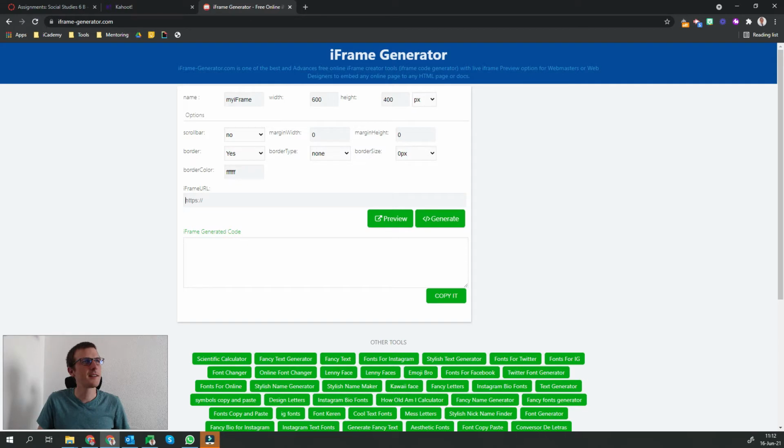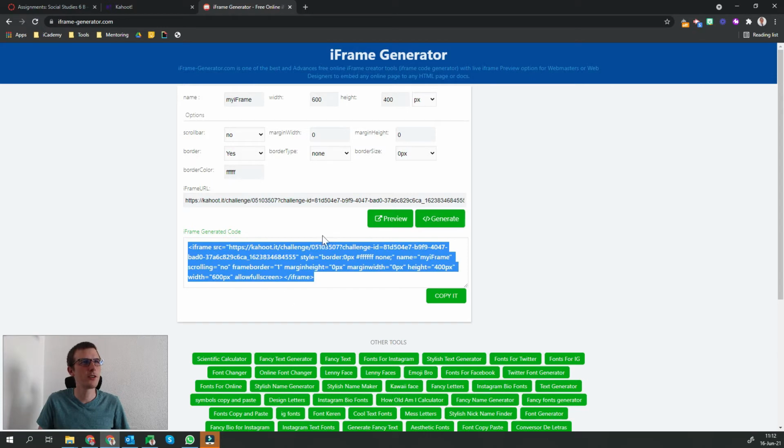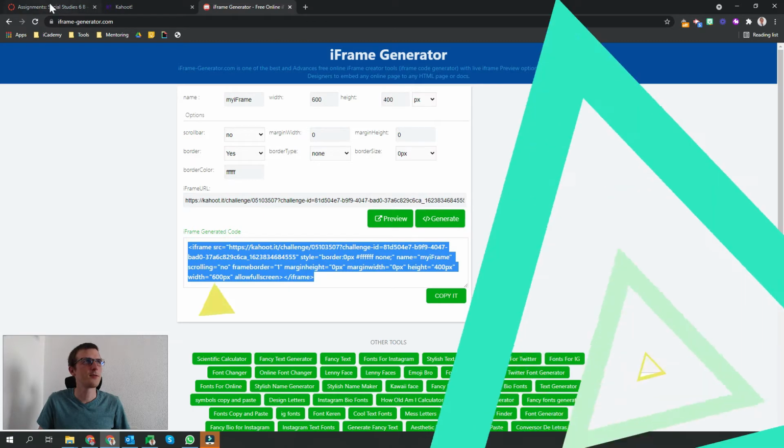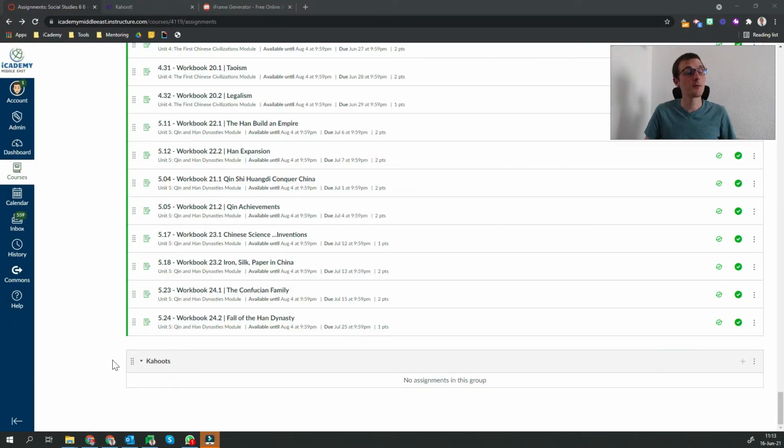Let's go ahead and paste our URL, and then we're going to generate. You can now see that we have an embed code. Go ahead and copy it, and then we're going to head into our Canvas classroom. In our Canvas classroom, you can see that I'm looking at my assignments right now. I've created a new assignment group called Kahoots, just to make things a little bit easier and more streamlined.